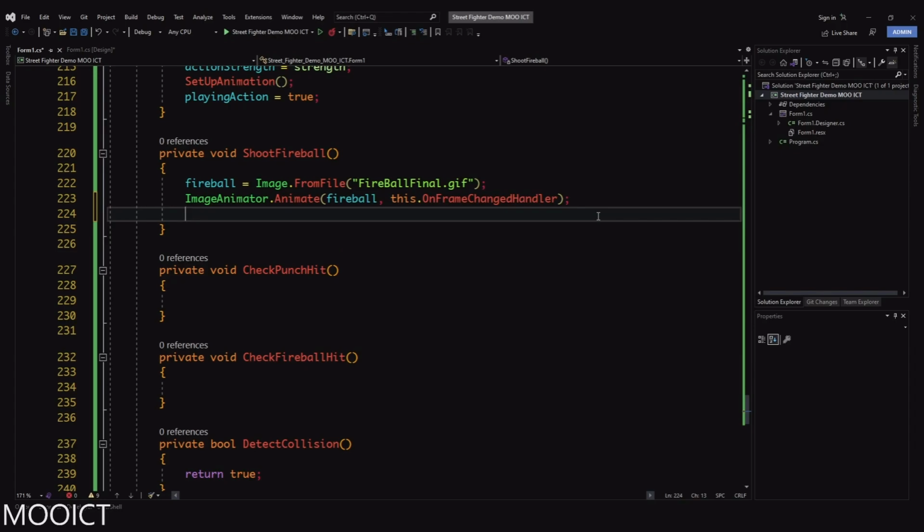Then we need to give the fireball X and Y value. So fireball X is going to be equal to player X plus player width minus 50. Right, so that's where the arms basically are. When the player's doing the Hadouken stance, we don't want it to just appear from nowhere. We want to make it look like he's actually generating the fireball from his body. So that's why we're doing fireball X, player X plus player width minus 50. So it's 50 pixels into the player's image.